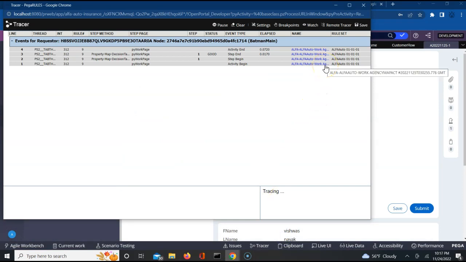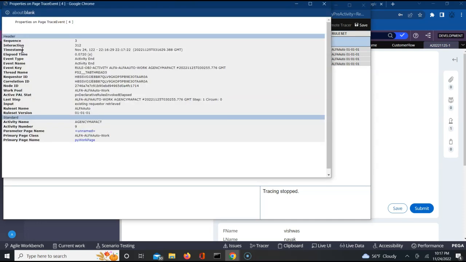See? Do we see the activity getting called on change? Whenever the value is getting changed, my agency map activity is getting called. Yes or no? And the value is getting set. Whatever value you are looking for is getting set.